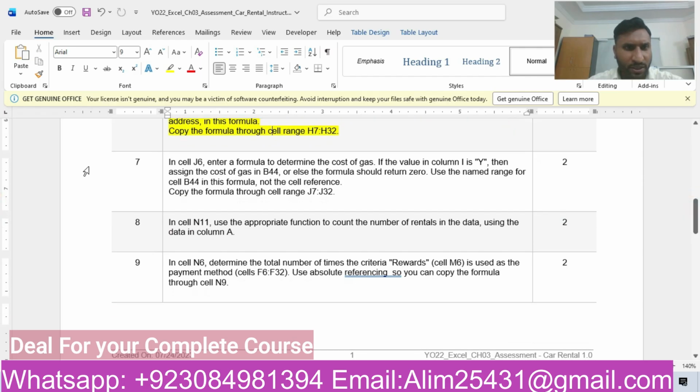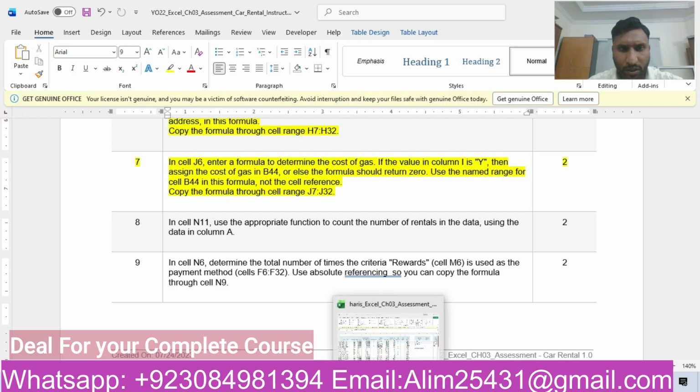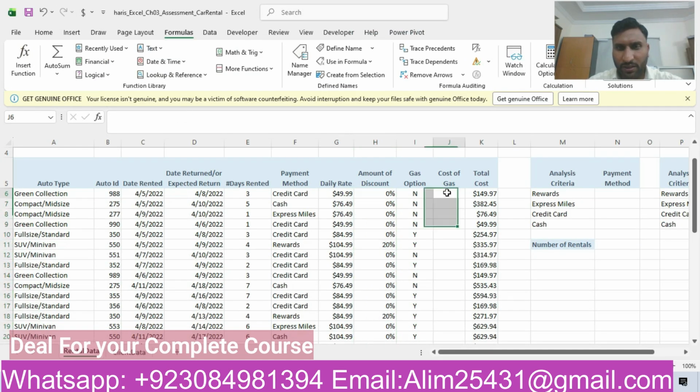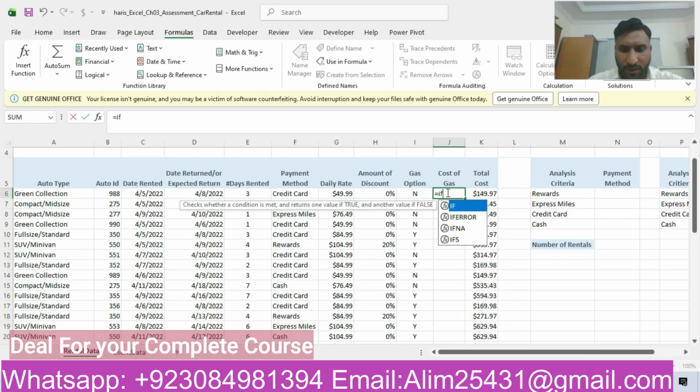In our step number 7, what is he asking? In the cell J6, enter a formula to determine the cost of the gas. If the value in the column I is Y, then the assigned gas cost is B44, or else the formula should return 0. Use the range name for the cell B44, not a cell reference. So we will go to the cell J6, put equal to the IF function, and start our bracket.